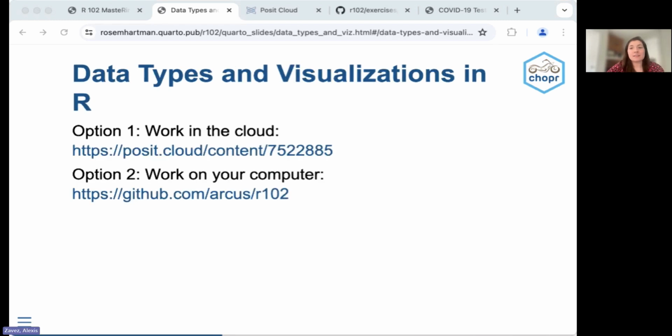Okay, so for today's presentation, we're definitely going to try to get started with some coding because this is definitely one of the best ways to learn R and to practice. So we would definitely encourage you to work through the code yourself as you follow along. And to do this, there are two options.